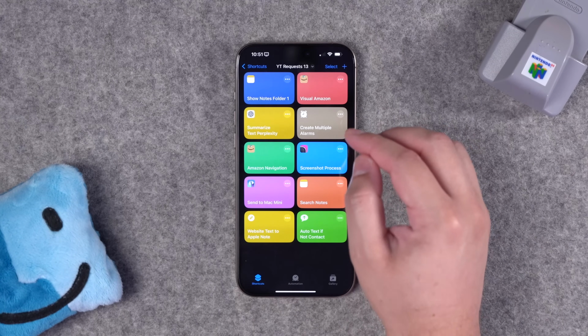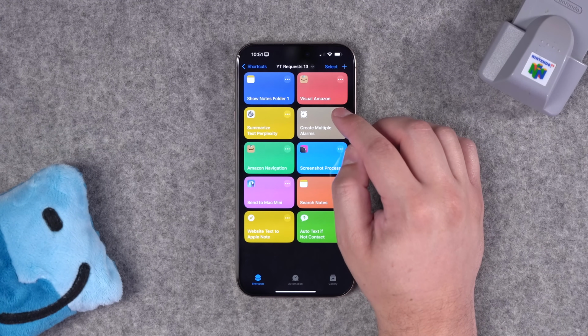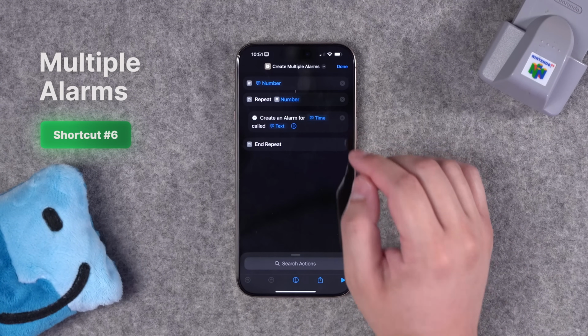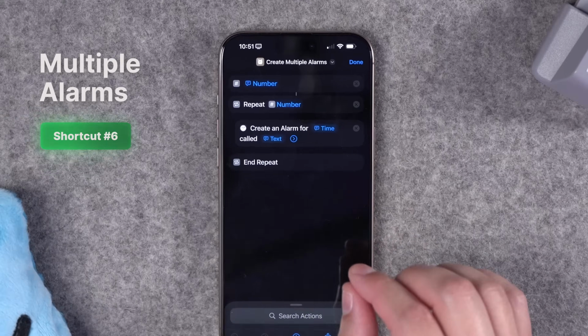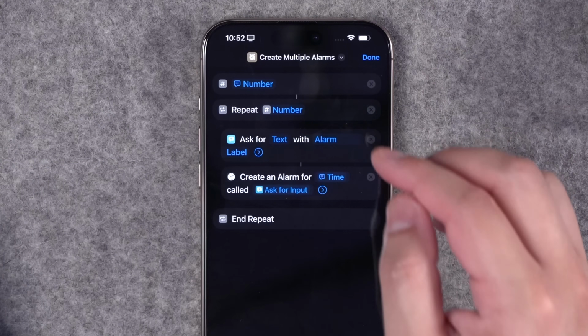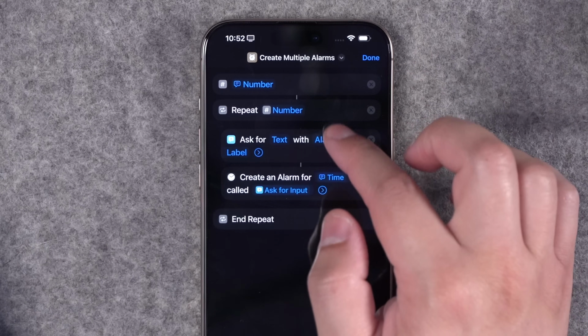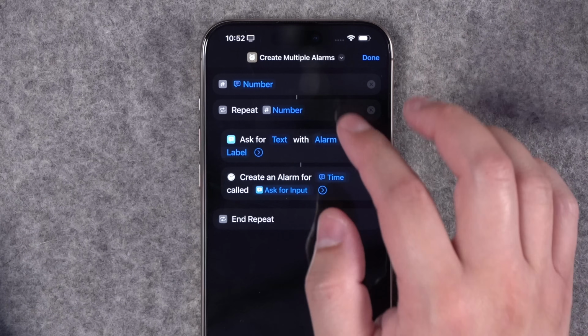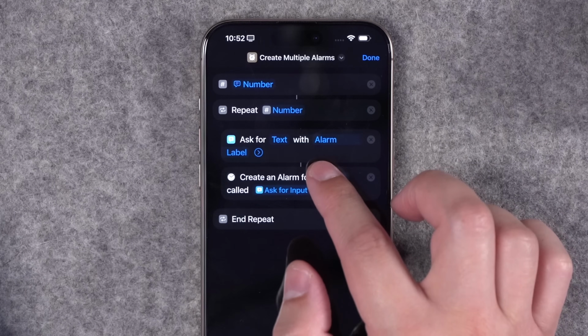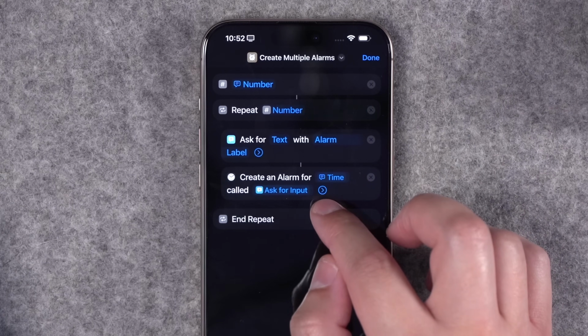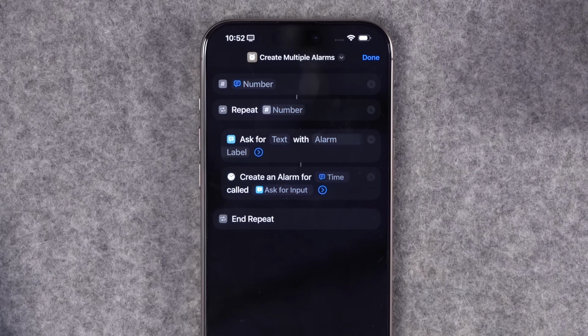Number 6, this was a comment on the channel from Fifth Bottle. They're a teacher and they need to create multiple alarms per day. They want to be able to label the alarm and set the times. So what this shortcut does is it starts with a number action, so we specify how many we want to create, and then it repeats these next steps however many times we specified. It's going to ask for the alarm label first, then you're going to set the time, and it will repeat as many times as we specify.